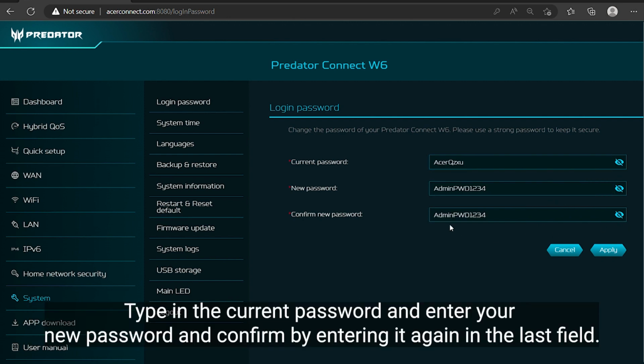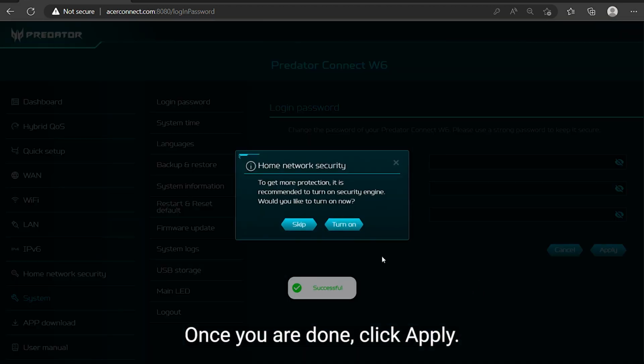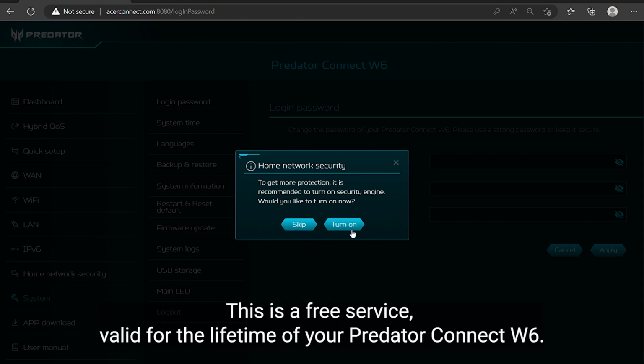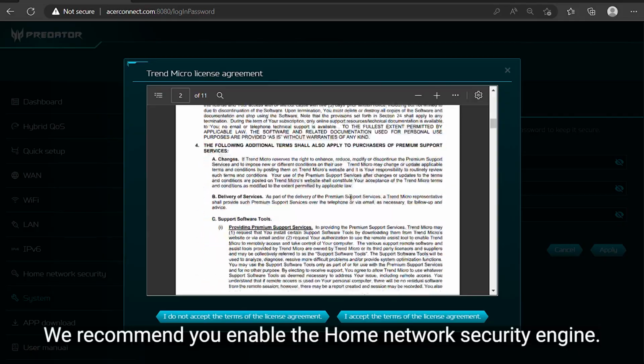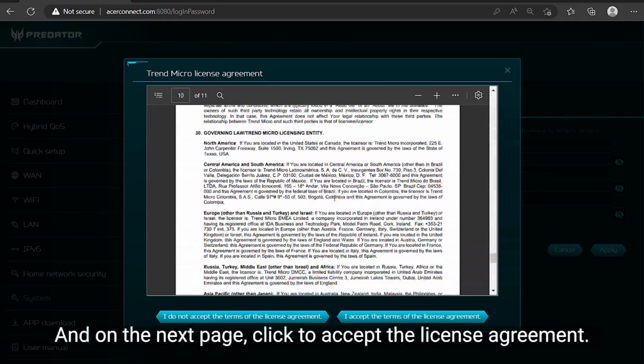Type in the current password and enter your new password and confirm by entering it again in the last field. Once you are done, click Apply. Next, the Home Network Security pop-up will appear. This is a free service, valid for the lifetime of your Predator Connect W6. We recommend you enable the Home Network Security Engine. And on the next page, click to accept the license agreement.